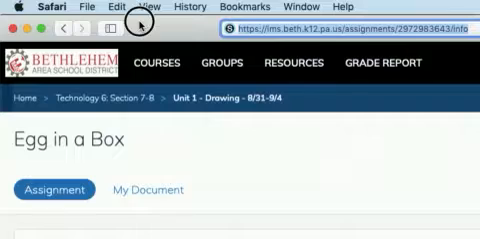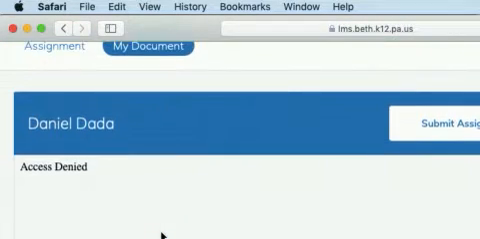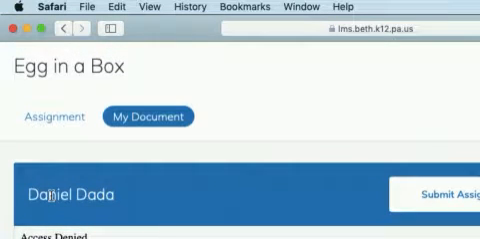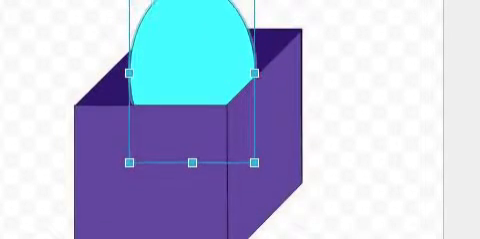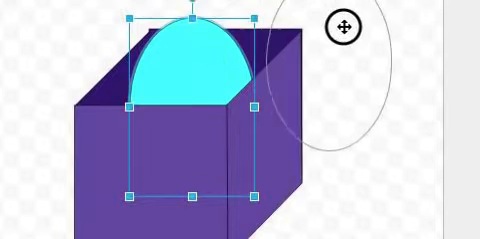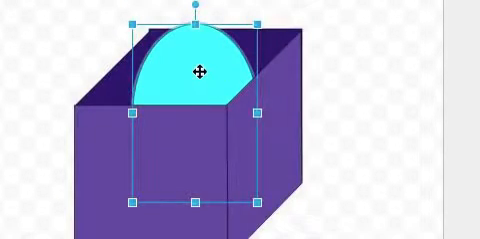So to start off in this project, I'm going to hit My Document, and it already creates a document for me, and it'll have my name attached to it, and I'll be ready to go. And I'm going to take a look now at what the final product might look like. So here's basically what it looks like. It's going to be a box with an egg inside. I click on the egg, and as you can see, it's three-dimensional. I have an egg that seems to fit inside the box, as you'll see right there.